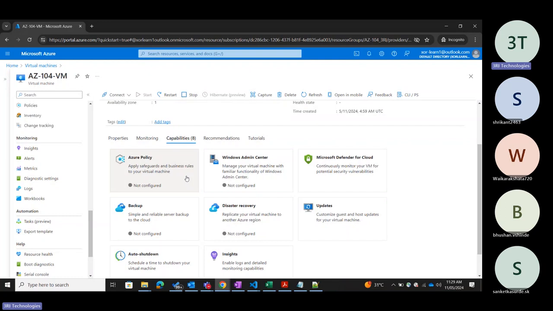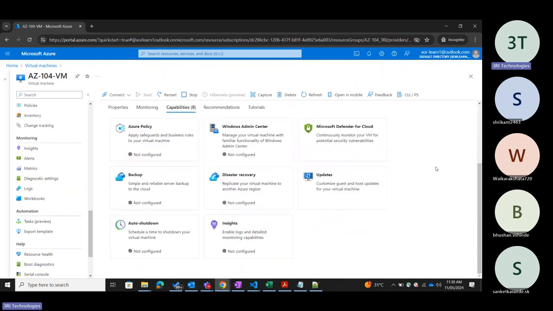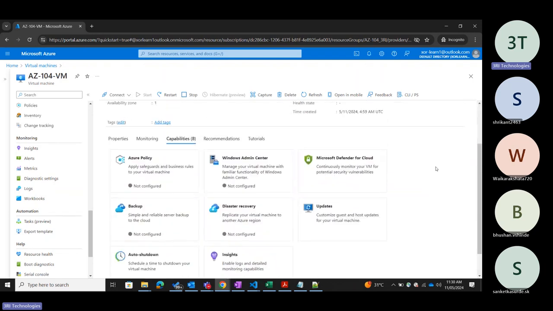Then the Windows Admin Center, which lets you manage your virtual machine with the familiar functionality of the Windows Admin Center. Basically, it acts as an admin center. If any one of you works with a server operating system and you need to configure a couple of things on the server, there is the Windows Admin Center for that purpose. Then Defender for Cloud, which comes as security posture management for these cloud services.